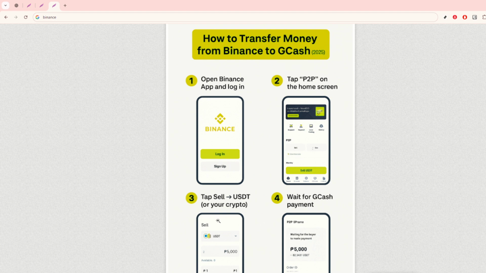USDT is the most common on P2P and usually has the best liquidity, which helps you find more offers and tighter prices. Set the fiat currency to PHP. This ensures the price you see and the payment you receive are in Philippine pesos, matching what arrives in your GCash wallet. Now pick a buyer that pays via GCash.